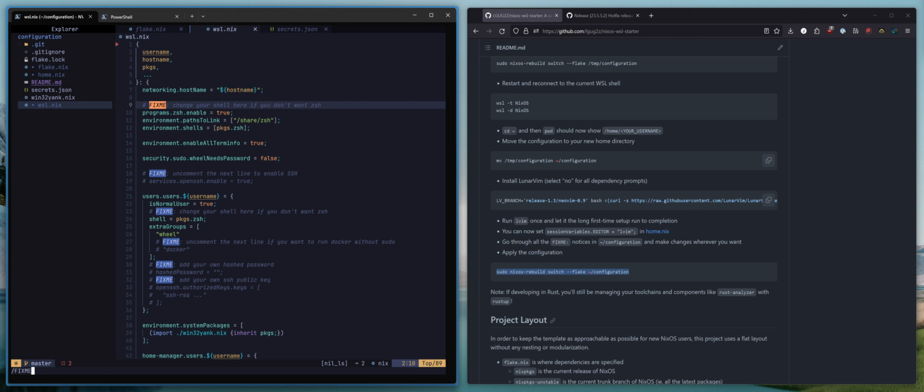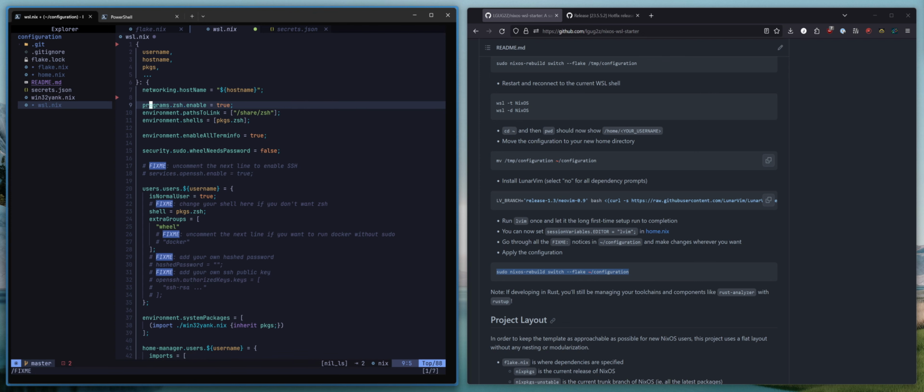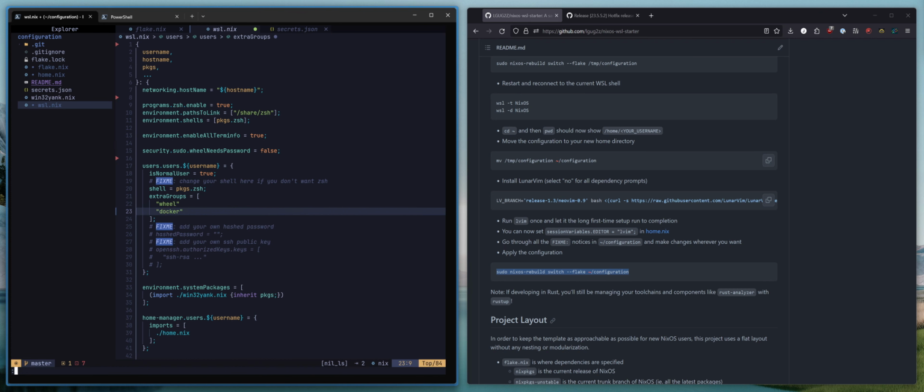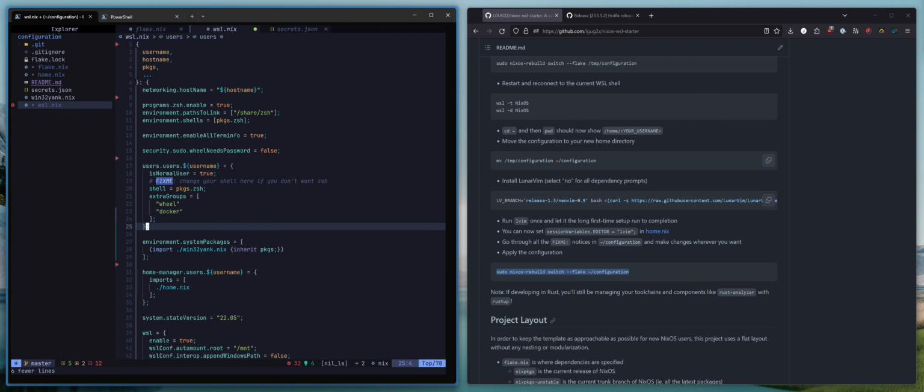What is the next fix me? You can change your shell here if you don't want to use Z shell. I'm very happy with Z shell, so we'll go ahead and leave that. We're running on WSL. I typically don't enable OpenSSH on WSL, but if you want to, you can uncomment this line, get rid of this. I quite like being able to run Docker commands without having to type sudo, so I will enable this extra Docker group for my user. And because we're not using OpenSSH, I'm not going to add a public key or a hashed password. Delete.